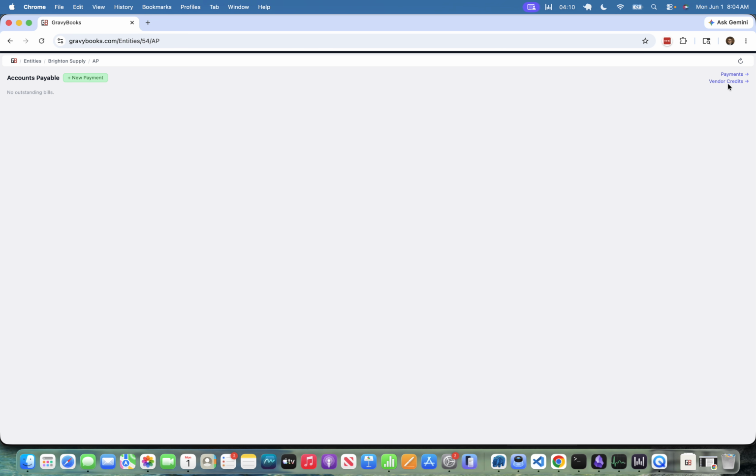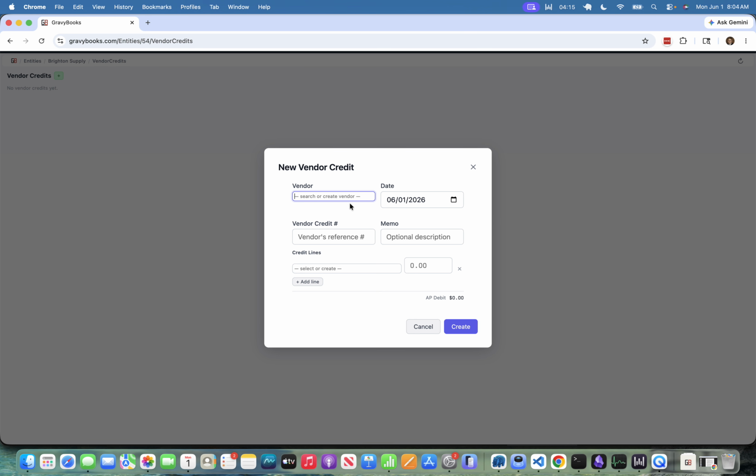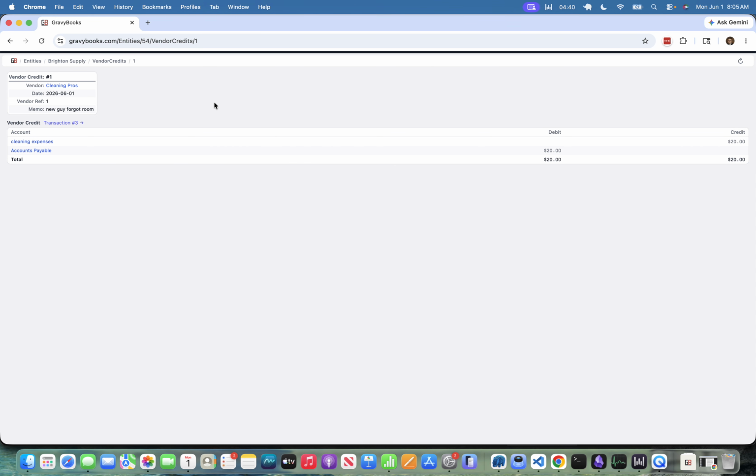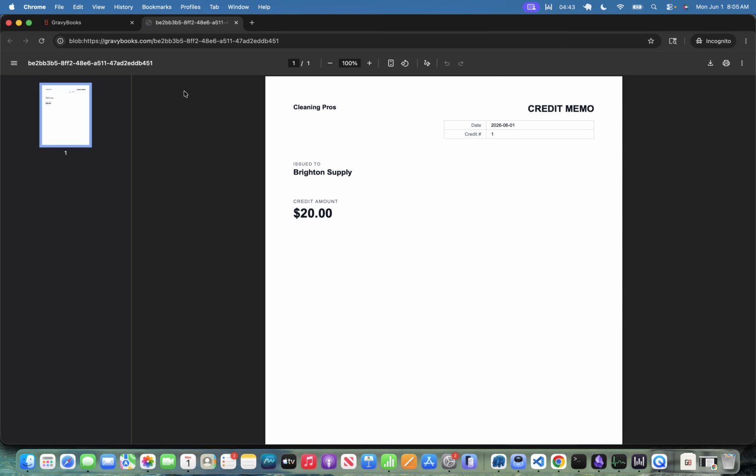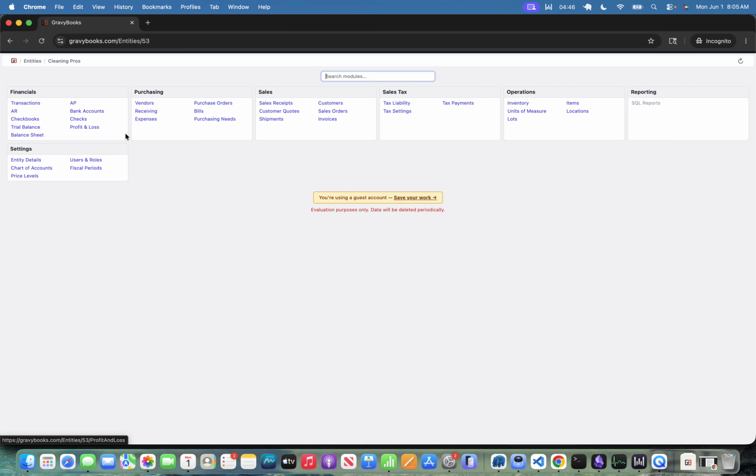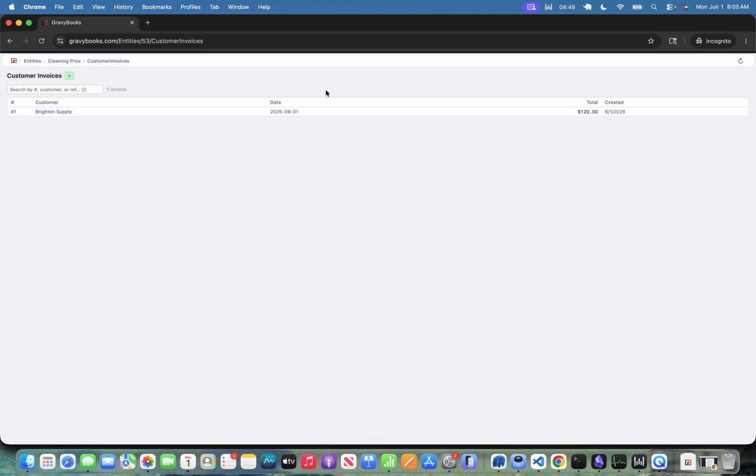So on Brighton Supply's AP side, we will document that as a vendor credit. So from the Cleaning Pros, we have credit number 1, new guy forgot a room, and we are going to reduce the amount of expenses and create that vendor credit memo.